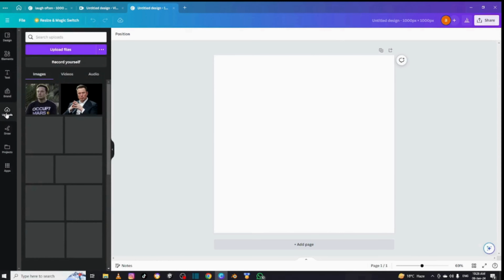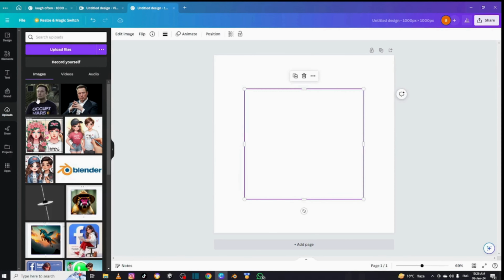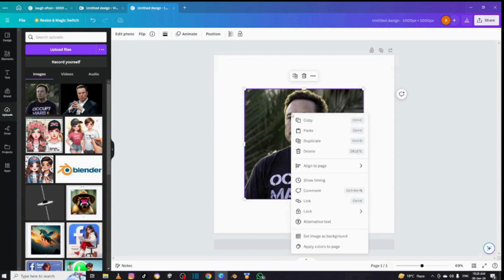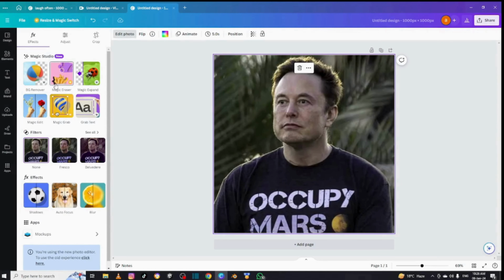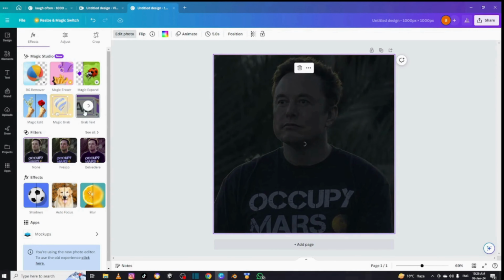Click on the Uploads button now. We now need to select the picture. In this step, we will select Set Image as Background. Then select the picture and click the Edit Photo button. Now select Grab Text. It will take a while for your text to be grabbed.